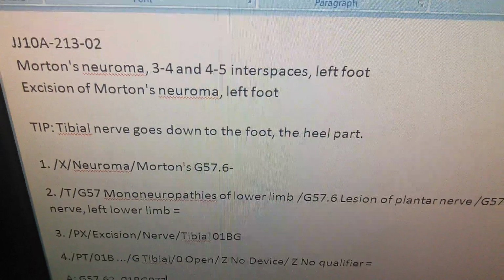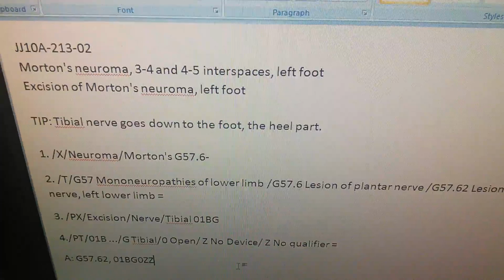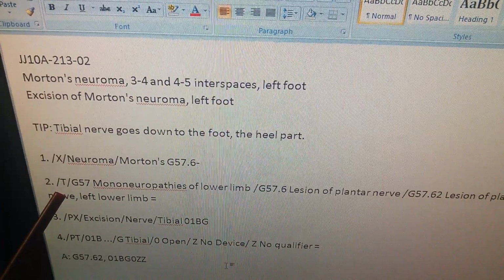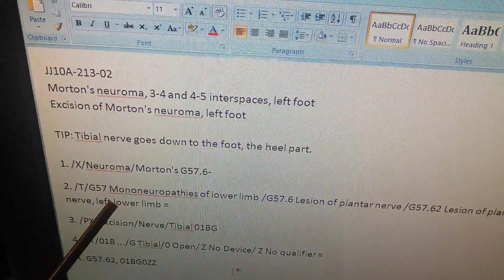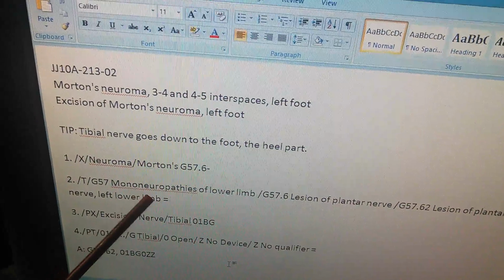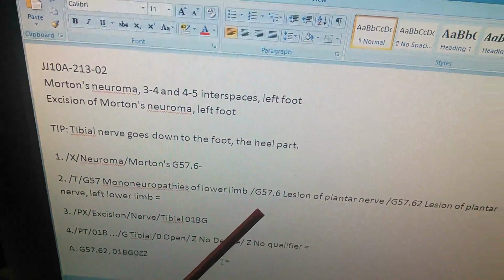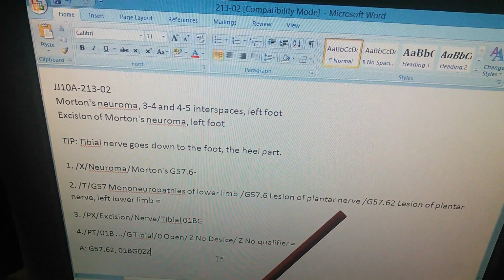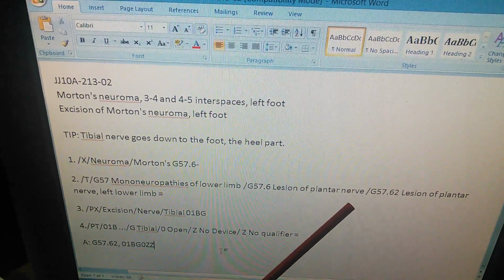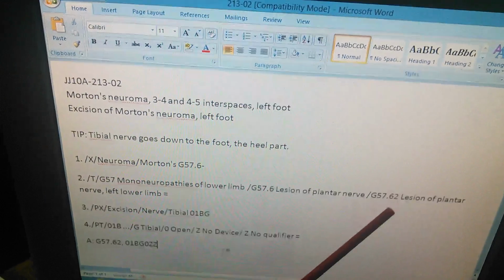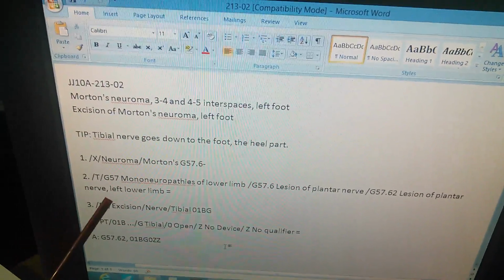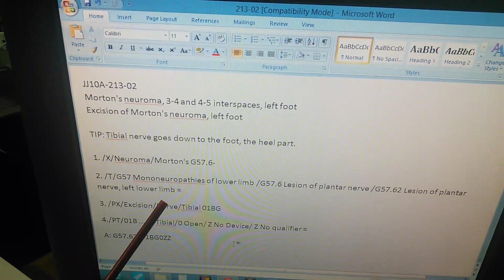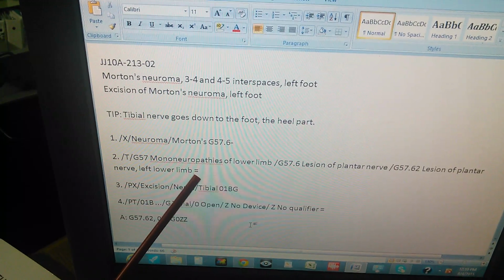Now we're going to check it with the tabular. Go to tabular. You start with the first three characters, G57. It says mononeuropathies of lower limb. Then you add one more character, the 6, and it says lesion of plantar nerve. Remember, the tibial nerve becomes the plantar nerve. The 6-2 is because it's lesion of plantar nerve, left lower limb, because it says left in the definition of the problem. And the equal sign at the end means this is a confirmation that this is the code.